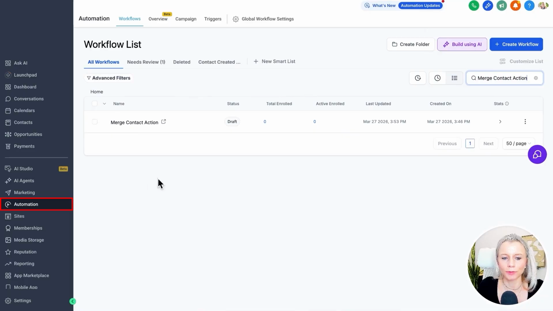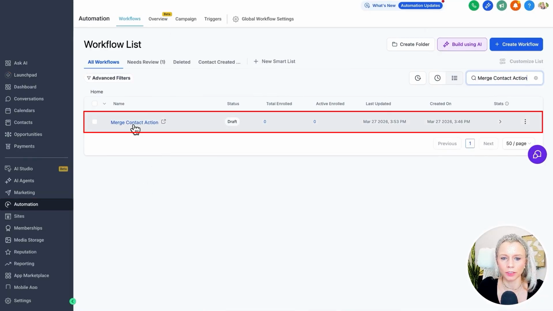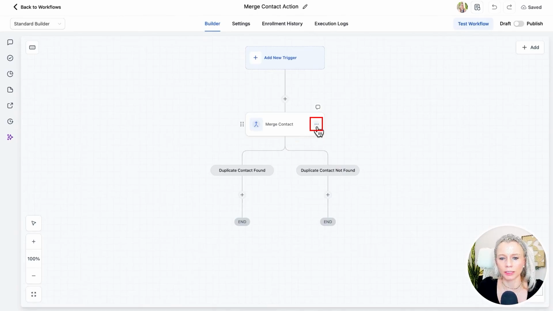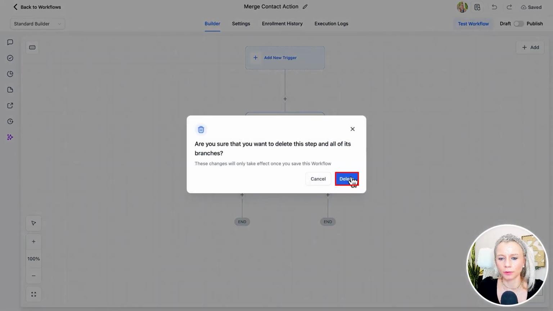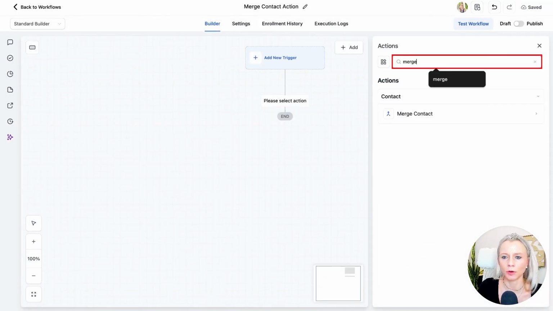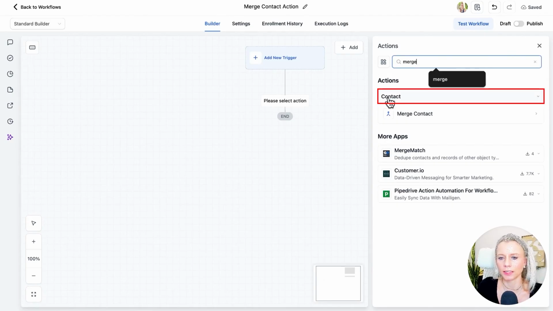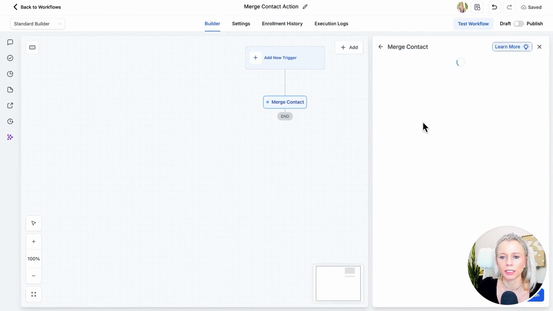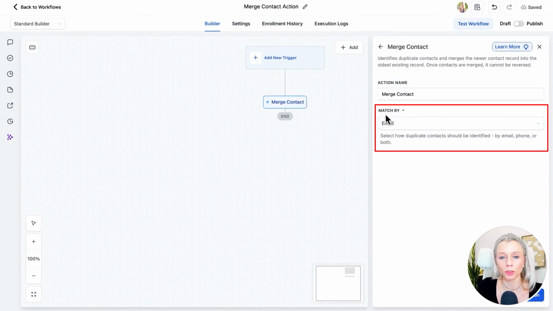You can filter by phone number, email, or even both. Let me show you how that looks. So let's navigate to automation on the left, workflows at the top, then click create new workflow or select the one in question. And then here we have the merge contact action. Let me delete this and re-add it for you. You just click the plus sign, you type merge into the search bar, and here you can see under contacts the merge contact option. Select it, and here you can see by what would you like to match it.